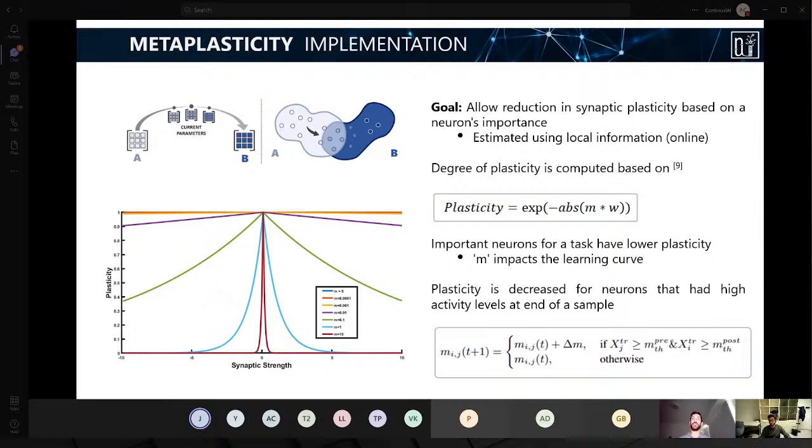So then to compute the degree of plasticity, we have some function of both the metaplastic state M and the synaptic weight W. Important neurons will end up having lower plasticity because they'll have a higher M, and the synapses that were contributing to that task or to that neuron's response will typically be larger in strength, and they'll also have reduced plasticity. So if we look at the plot on the left here, you'll see that as synaptic strength increases, your learning rate or degree of plasticity, scaled from 0 to 1, is decreasing with the absolute value of the synapse's magnitude. And similarly, as M becomes larger, that rate of decrease becomes faster.